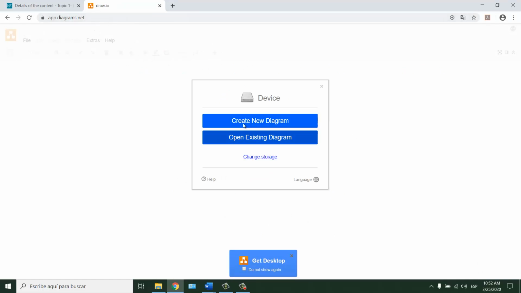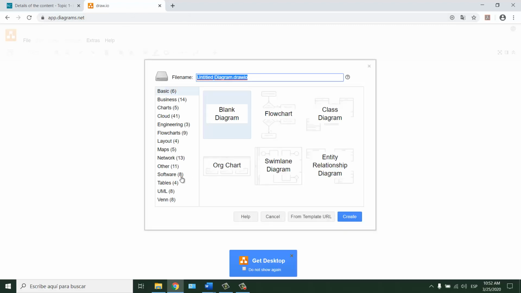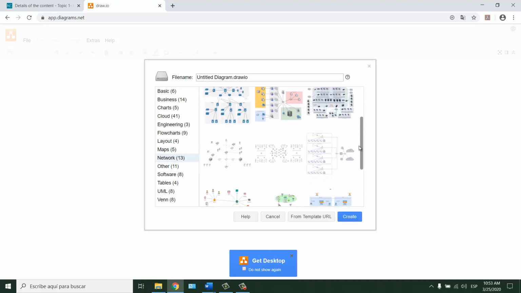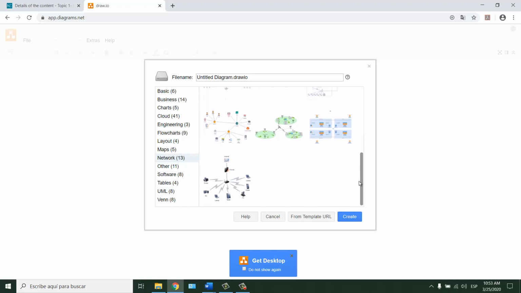app.diagrams.net. You need to create a new diagram. In this case, you're gonna select the type of shapes that you're gonna need. We are working with networks, so we need to select this template. You can choose any one of these examples. I'm gonna work with this one and press create.